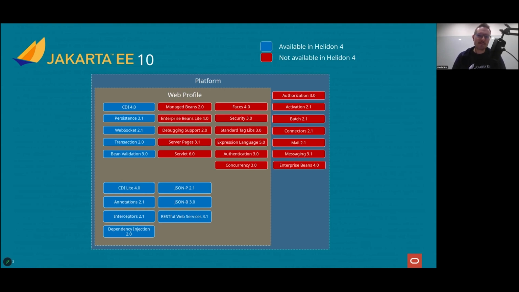But still, the Jakarta Web Profile, which is already a subset of the large Jakarta EE platform, was still too wide for us. We really didn't want to do servlets, faces and managed beans and stuff like that. We would still have all the goodies we needed, even not being certified for the whole profile, yet not be able to claim the Jakarta compliance.